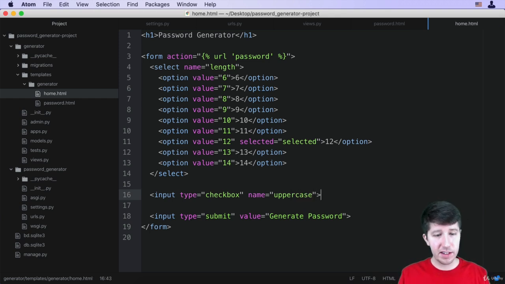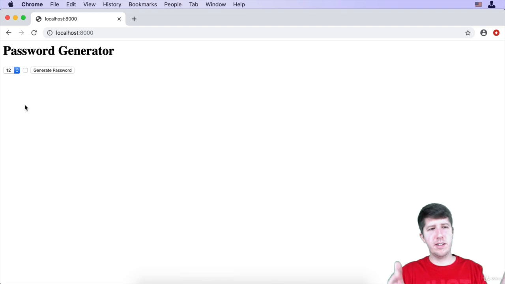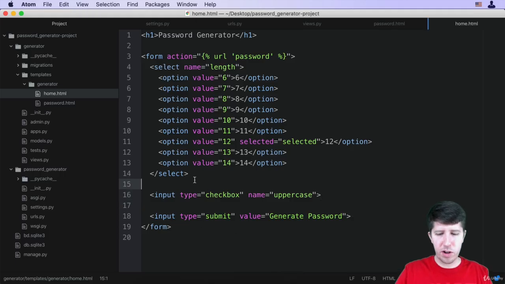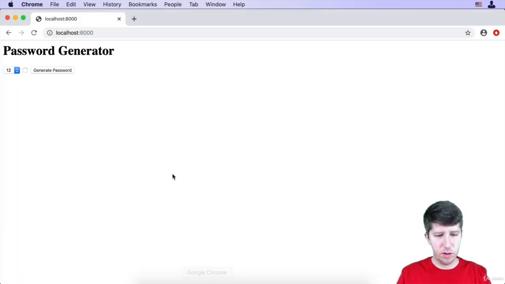So let's save this and go look at our home page. And look at that. Now we have a checkbox, but it's kind of hard to read and understand what's going on here. We're going to go back to our code and add what's called line breaks if you just do a BR tag like this. So I'm going to do a BR after the select. I'm going to do a BR after this. So if we put those line breaks there and we go back to Chrome and reload, look at that. Now there's one on each line.